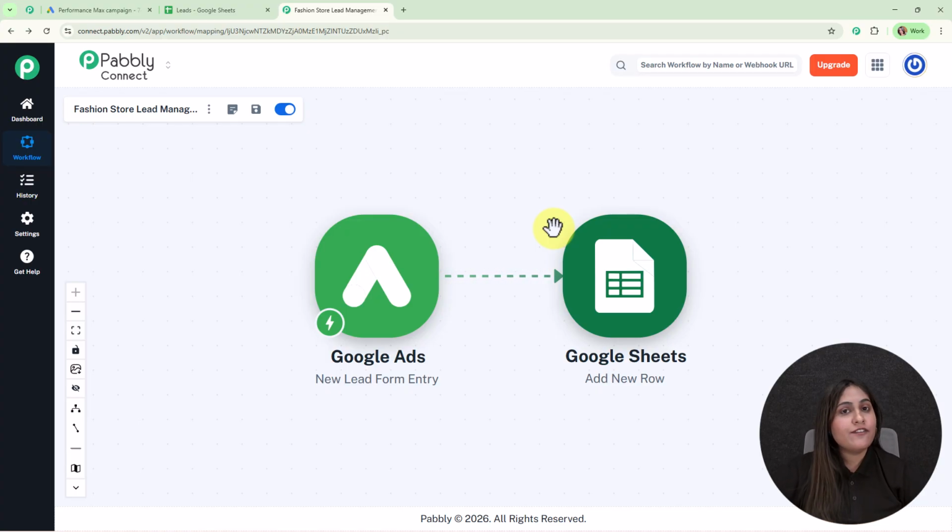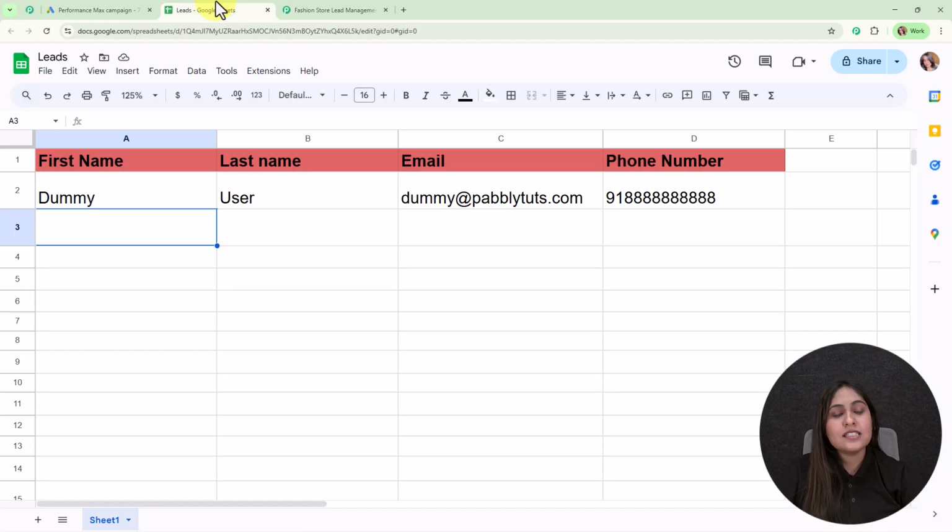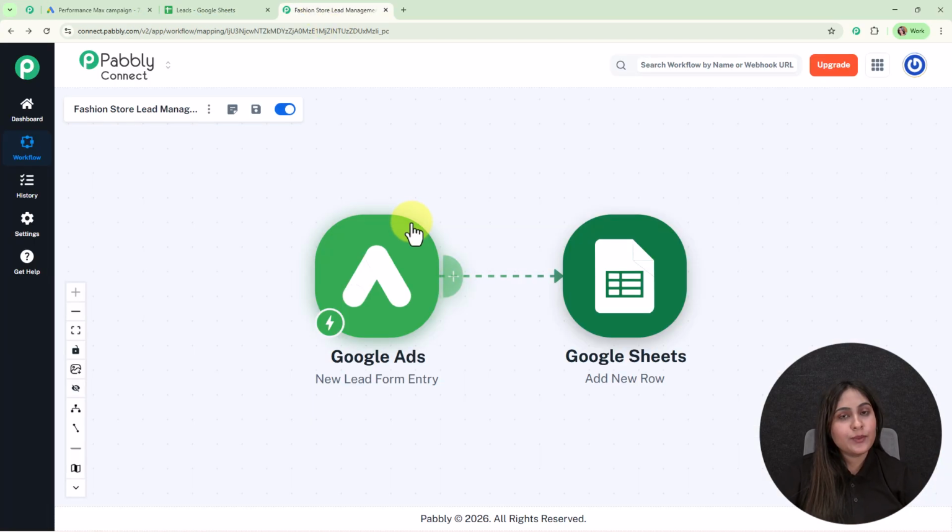So here I run a fashion store and I run Google Ads too for receiving new leads for that business. Now my objective is whenever I receive a new lead, that data is instantly captured and added inside my Google Sheets as a new row. In this tutorial, we are going to learn step by step how you can build this simple automation by using an automation software named Pabbly Connect.